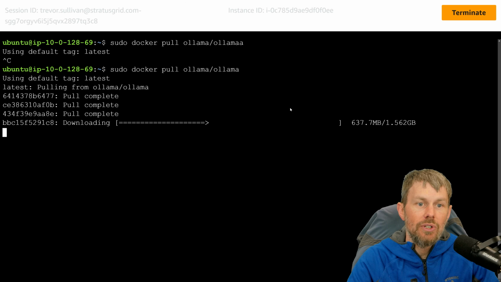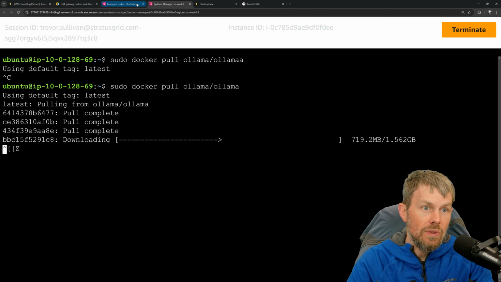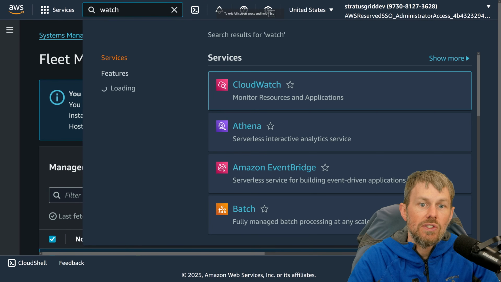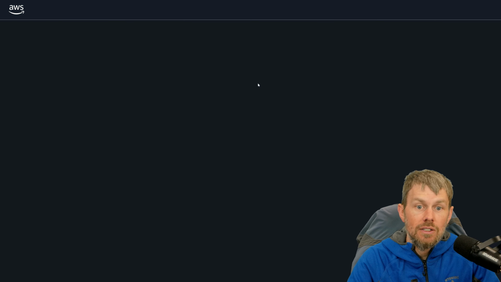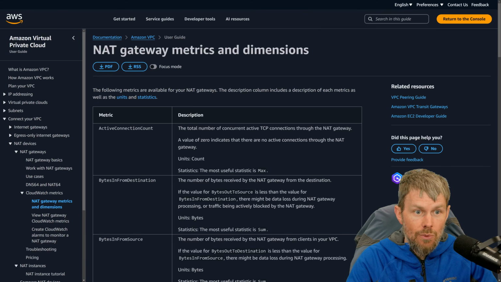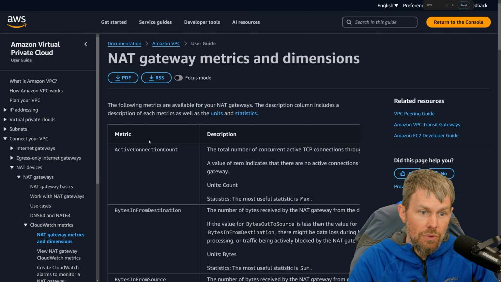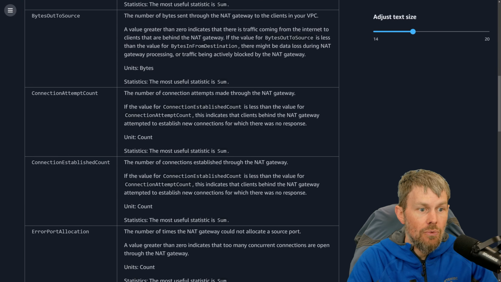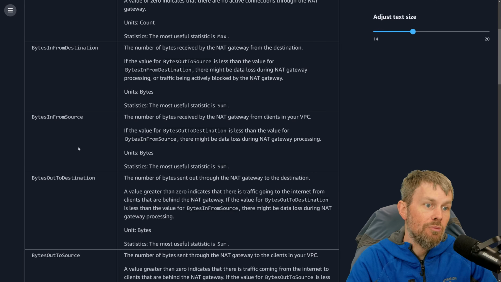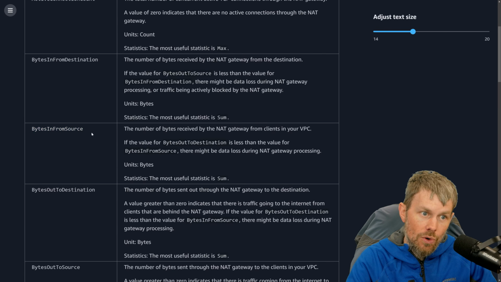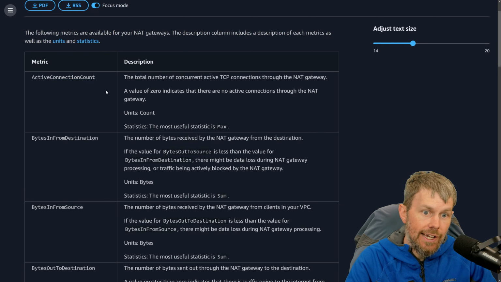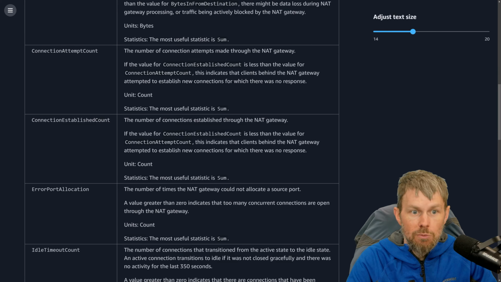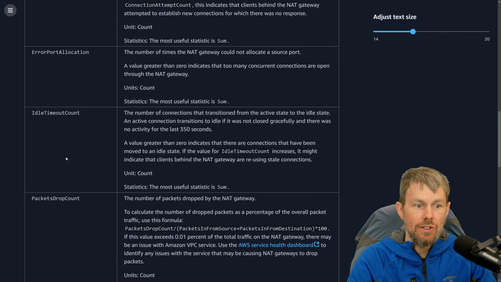And then while that's downloading, if we switch back over to the AWS Management Console and go to the CloudWatch service, we're going to take a look at the metrics available on the NAT gateway. Remember, in the documentation for the VPC service, we've got all these metrics that are available out of the box for the NAT gateway. So we might want to look at something like bytes in from source, or active connection count, or bytes out to source, or connection attempt count. There's a lot of useful metrics here.